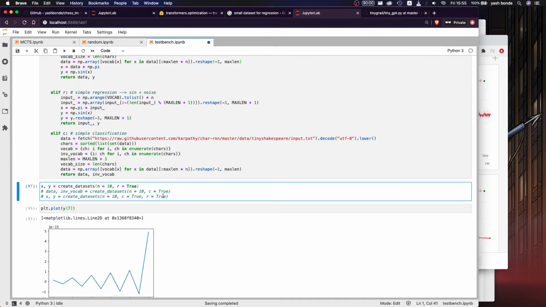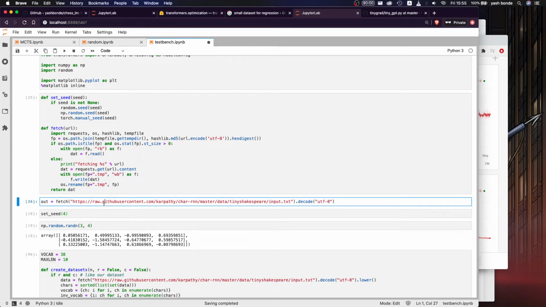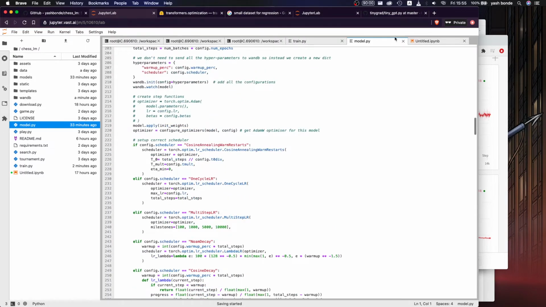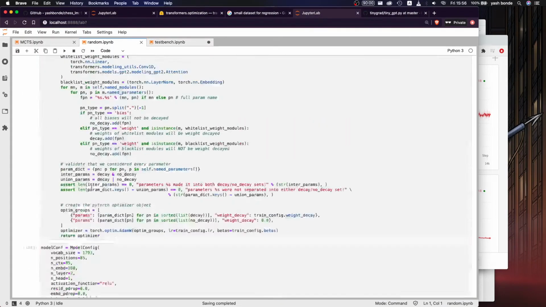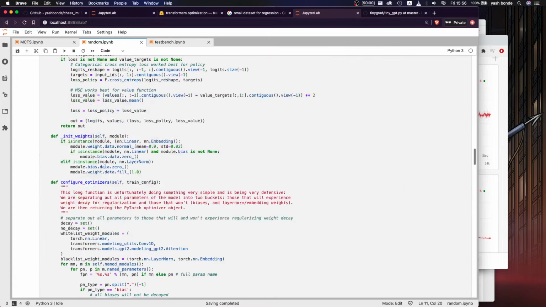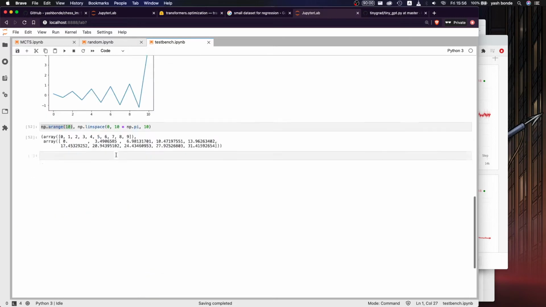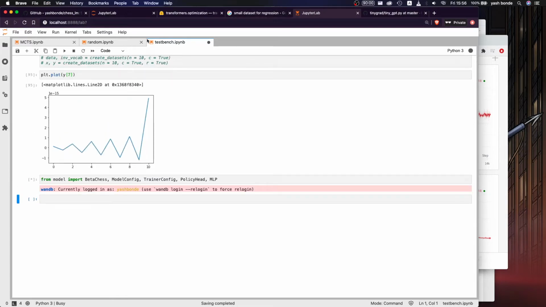Now what we need to do is create a simple model. So should we just import our model only? This way we can actually test this thing much better. Yeah, let's just do that. We're going to import our models.